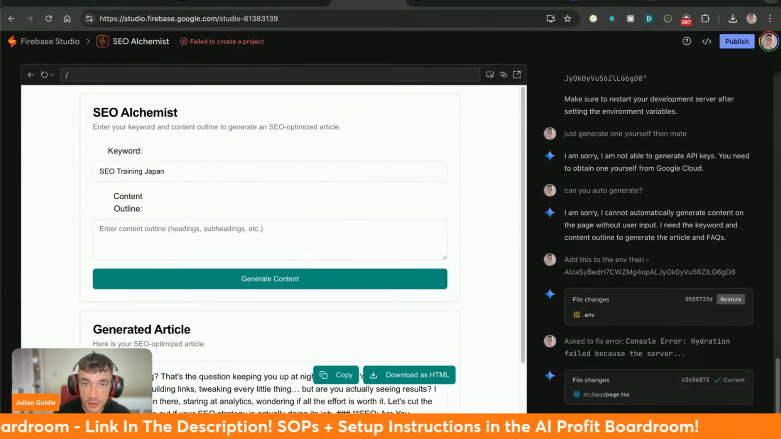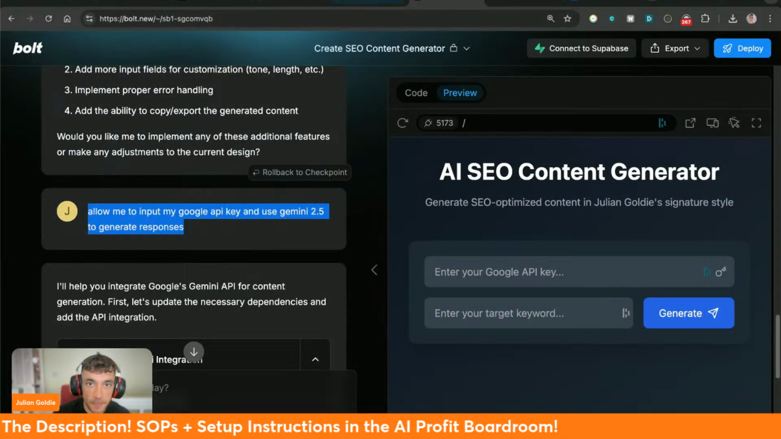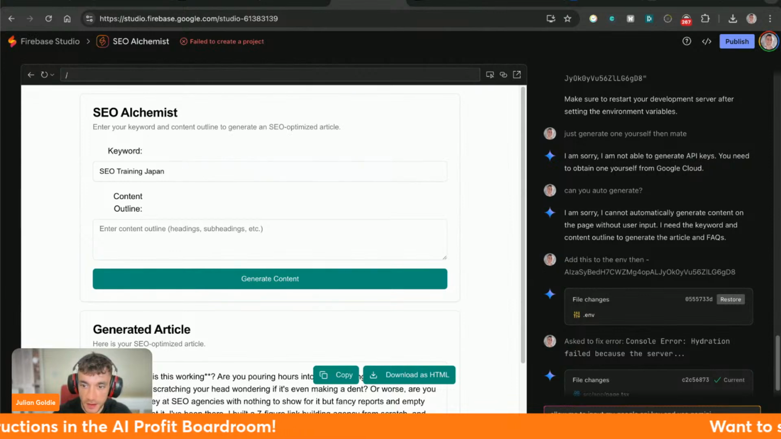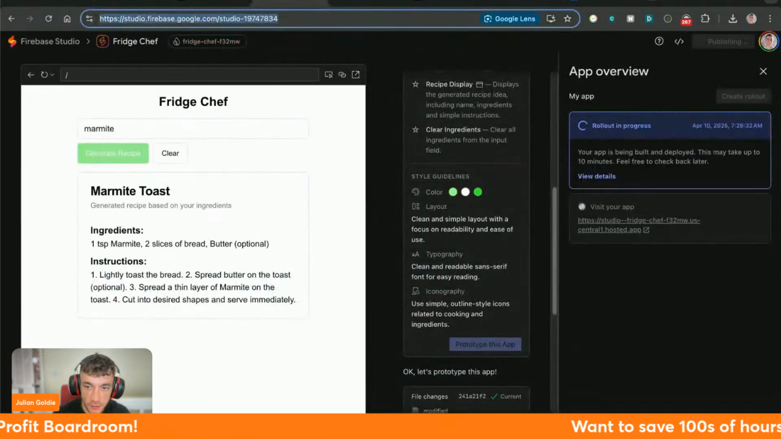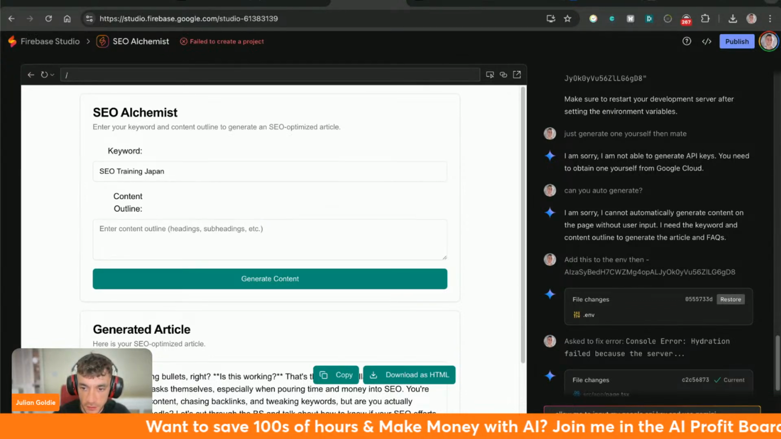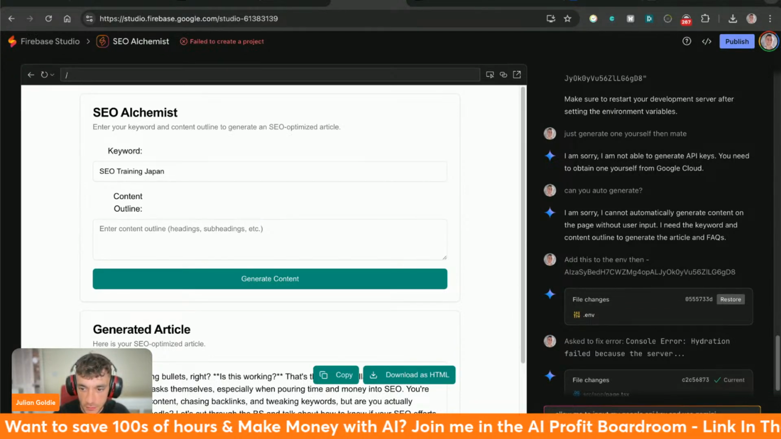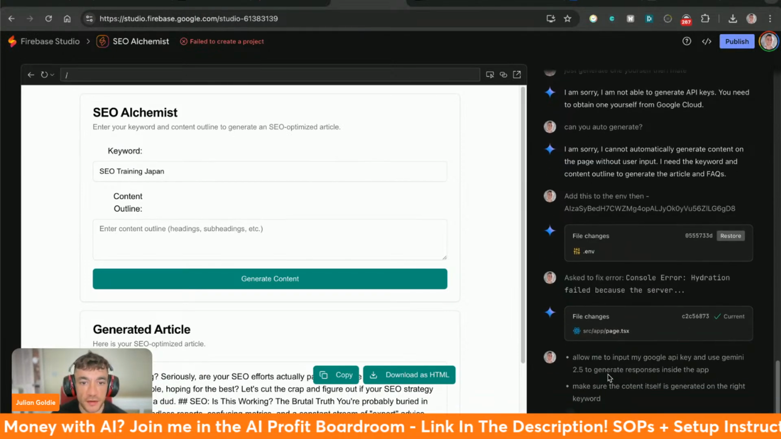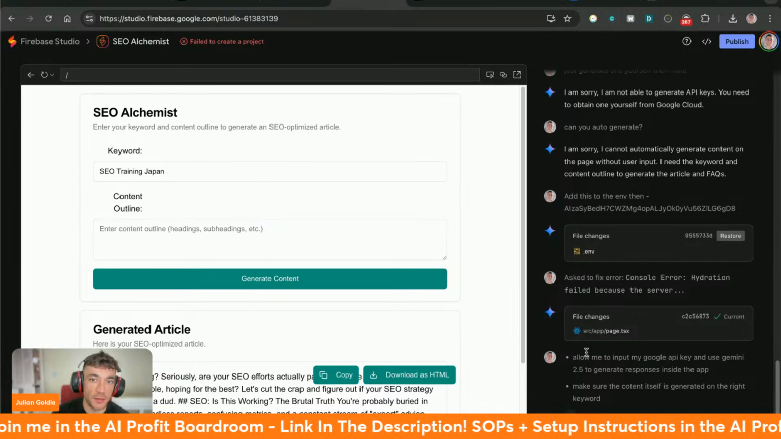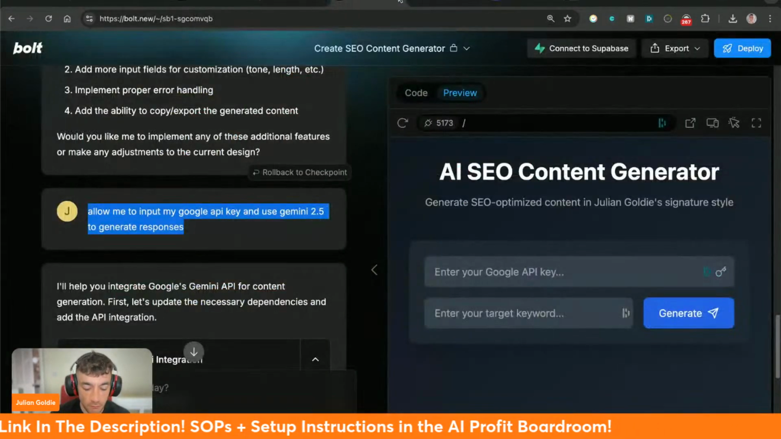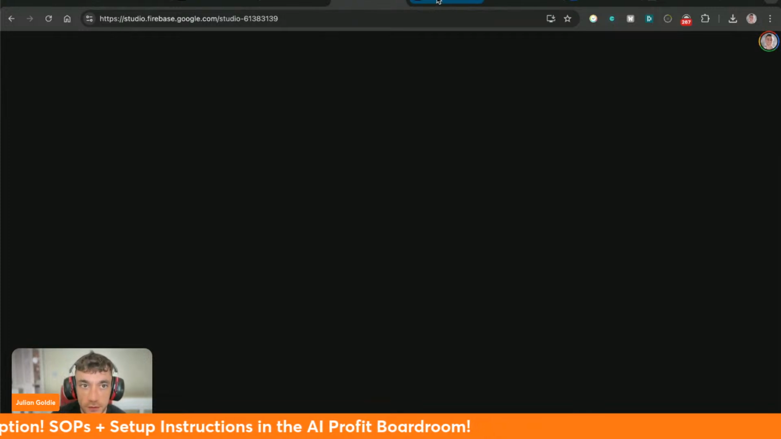I'm going to put, allow me to input my API key inside the app. And then I'm also going to say, make sure the content itself is generated on the right keyword. So you can see how messy it gets when you start creating something a bit more complex than just a basic to-do list app or something like that. Oh, we just accidentally closed that down.